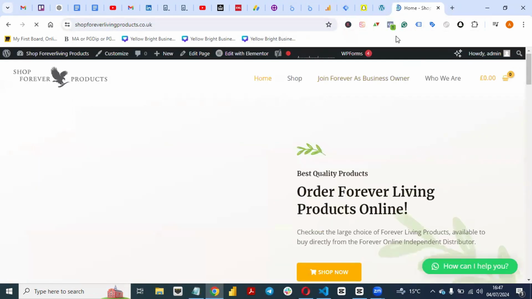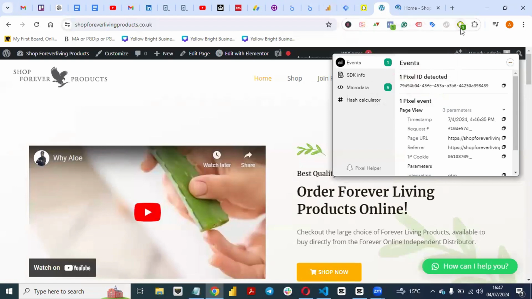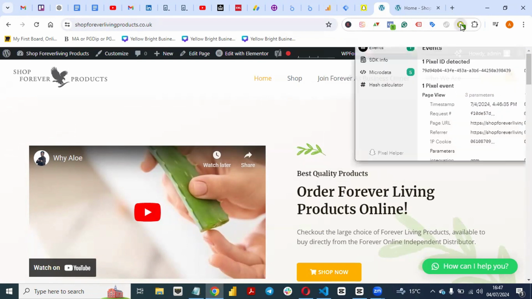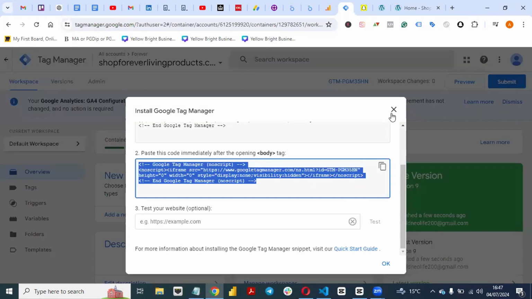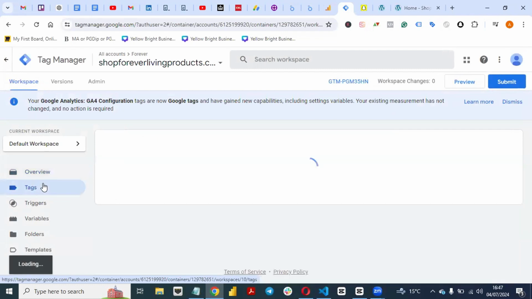So that's how you can do it. If you come back to this website now, you can see with the Snapchat pixel helper. This is the Snapchat pixel helper. Can you see with the Snapchat pixel helper now, we can now detect that the Snapchat pixel we set up on our website using Google Tag Manager is now functioning properly, is now working perfectly.